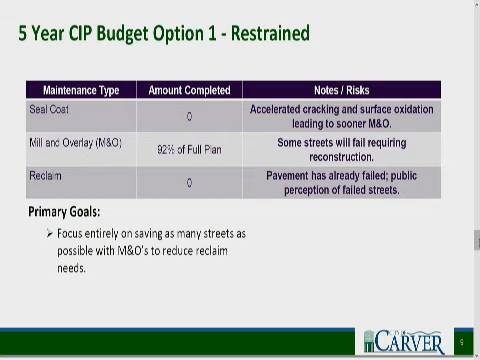So pavement's already failed on those streets. You don't need to do them. It's more of what I'm calling a public perception of those failed streets. So do we want our residents to be driving on roads that have literally crumbling asphalt that Chad's guys might damage with the snow plow in the winter?